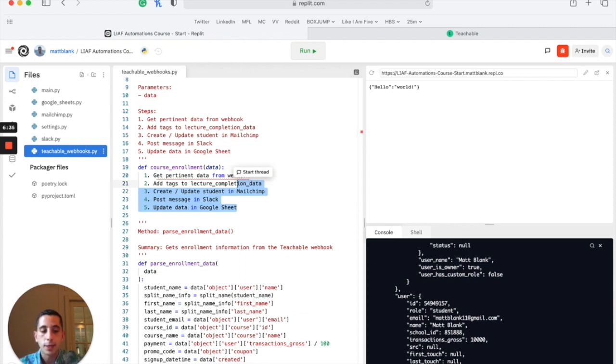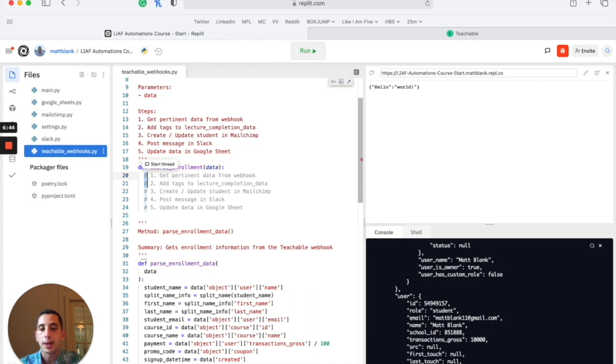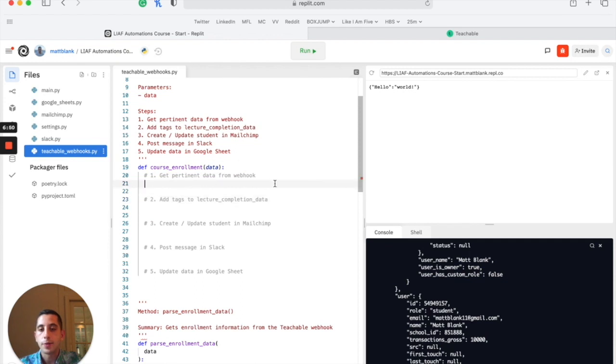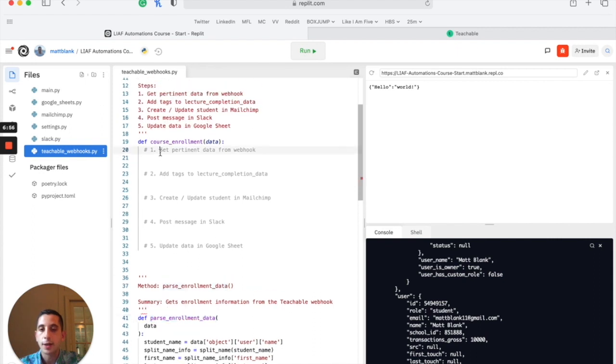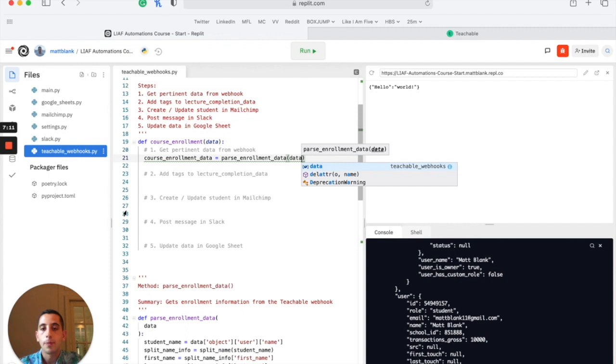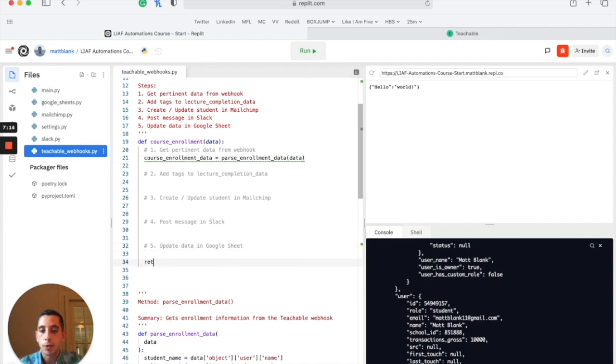I'm going to press Command right square bracket to move that one indent to the right, Command slash to comment all that out. I'm going to highlight one of the comments and move them down. And to get the pertinent data from the webhook, which is just what this parse enrollment data method is doing, we're going to say course enrollment data is going to be equal to the method that's going to parse the enrollment data, and we're going to pass the data to that. Cool. And maybe at the very end, we'll just return course enrollment data.